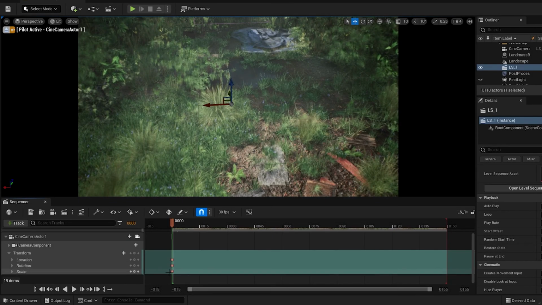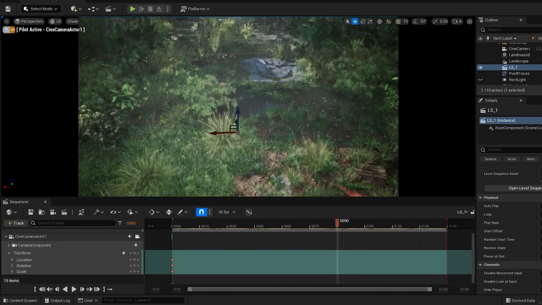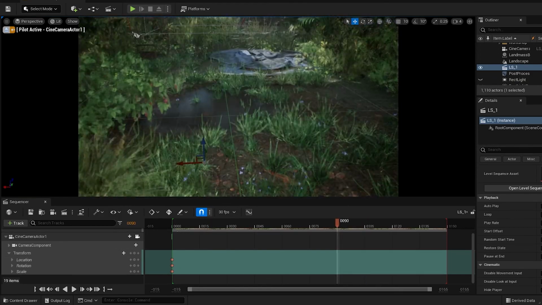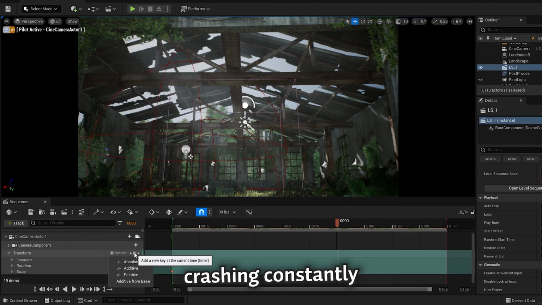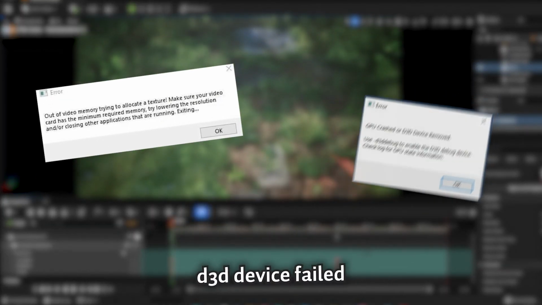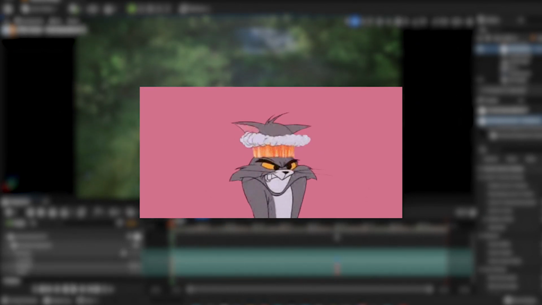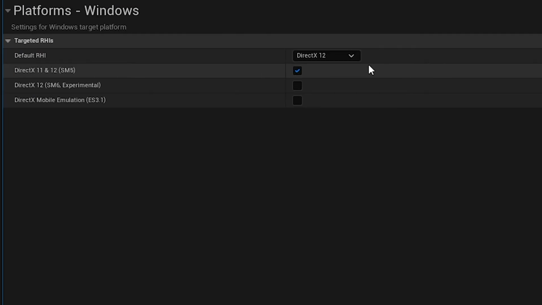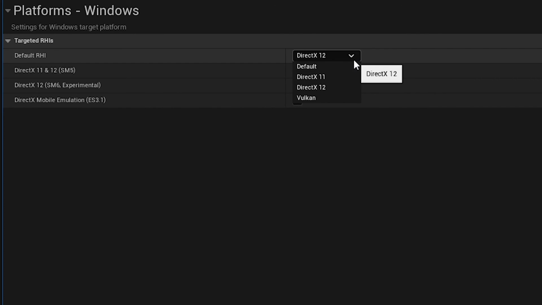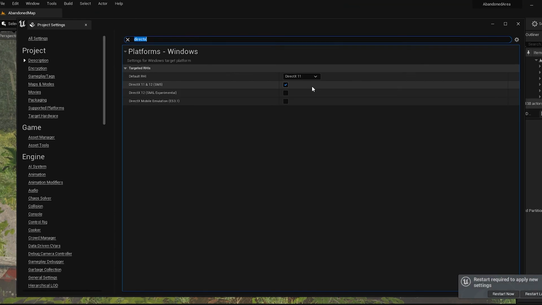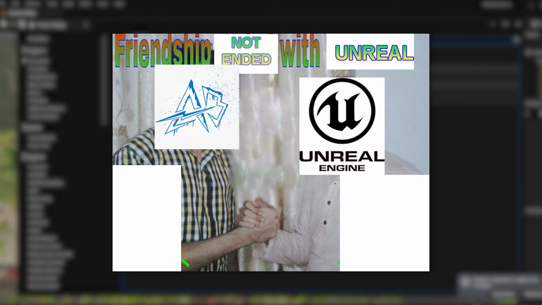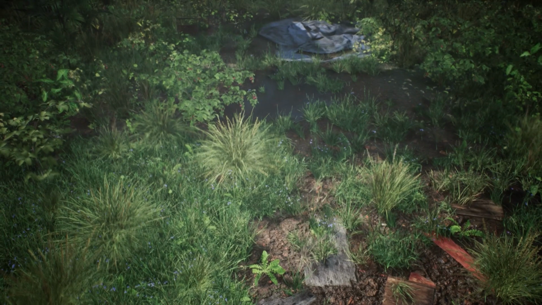And now it's finally time to make a sequence and render it in Movie Render Queue. So at first the thing was crashing constantly, with an out of memory error, DXGI device failed, and something like that. I even tried lowering the resolution, still no good. I was scratching my head for hours, and it turned out it was a DirectX problem. I had my settings on DirectX 12 and after switching to DX11 everything was running okay. So very cool, Unreal. Alright, that's it for today.